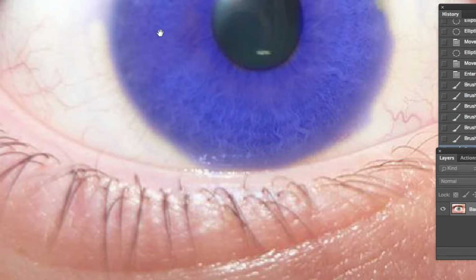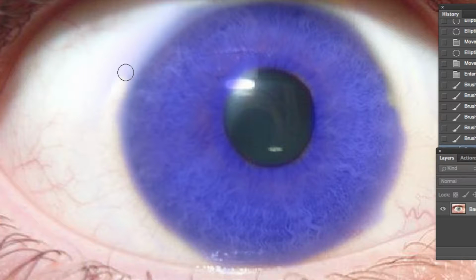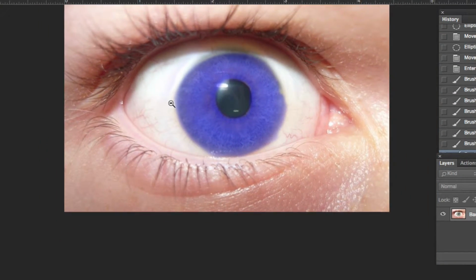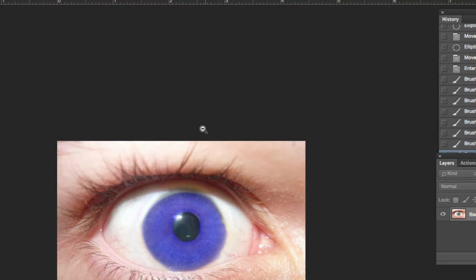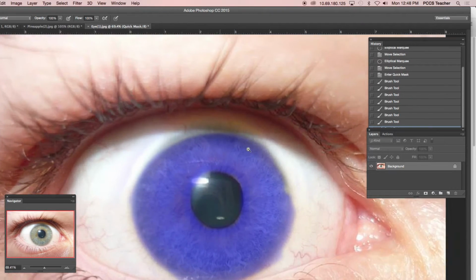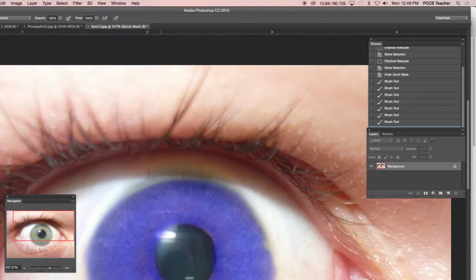So just cleaning up my selection. Our goal here is going to be to get this eye selected because we want to change the color. We're going to make it a different color or a more vibrant green, or we can make it like a vampire eye or like an alien eye. But we've got to get it selected first. You can't do any of that until you get it selected.